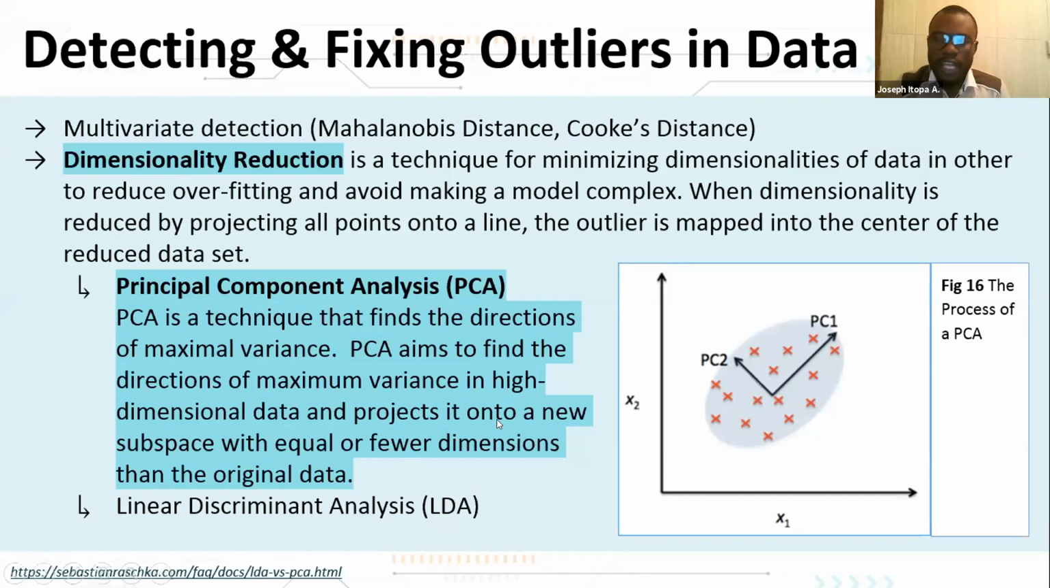So let's say this is the direction of the data points with different dimensions, or high dimensionality. What PCA does is that it tries to project it into a new direction. This example may not be easy for you to understand, most especially for newbies. Let's take a look at another example.